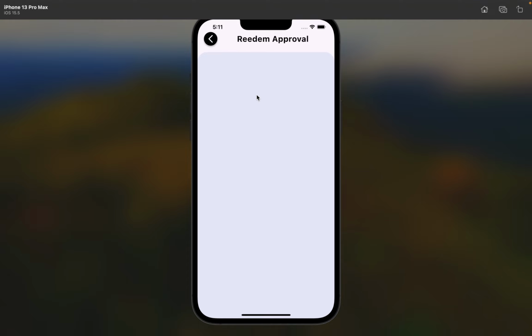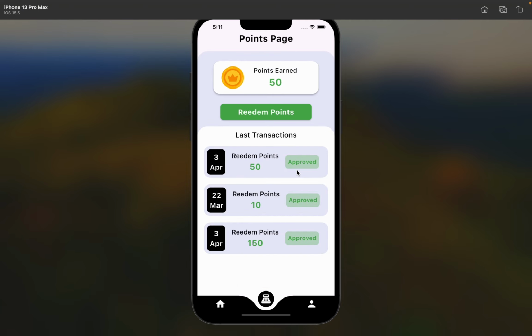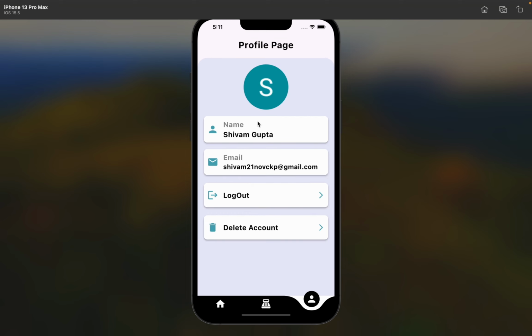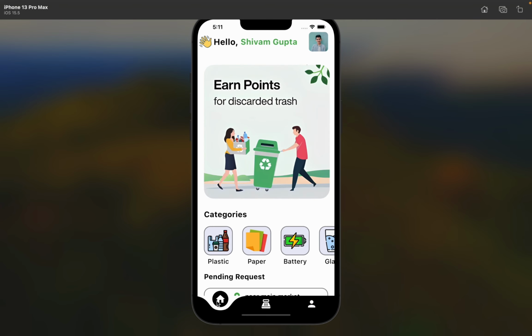So let's switch to the user side and see what status has been updated over there. Here we'll move to the points, and you can see that once we have approved from the admin panel, it just takes a few seconds to highlight that the money has been transferred to their bank account. So this is what we can do in our points page, and at last you can see the profile page where the user can simply log out and delete their account.